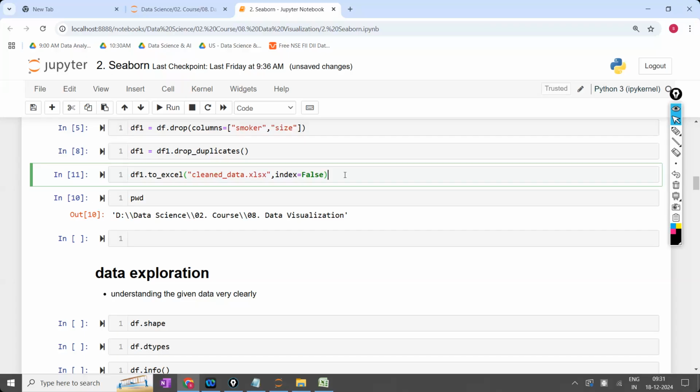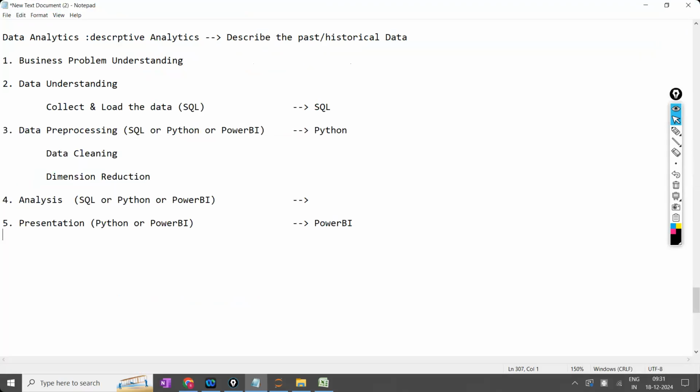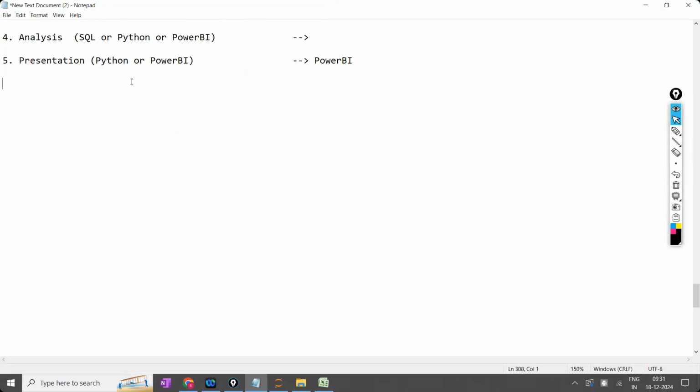Everyone? Now, the question is very simple. What is the question? Sir, directly from the SQL, we can load directly into the Power BI and we can do the data cleaning in Power BI itself. Then why Python in between? So in the Power BI, what are the things we can do in the Power BI? Today's class we are going to discuss this one.